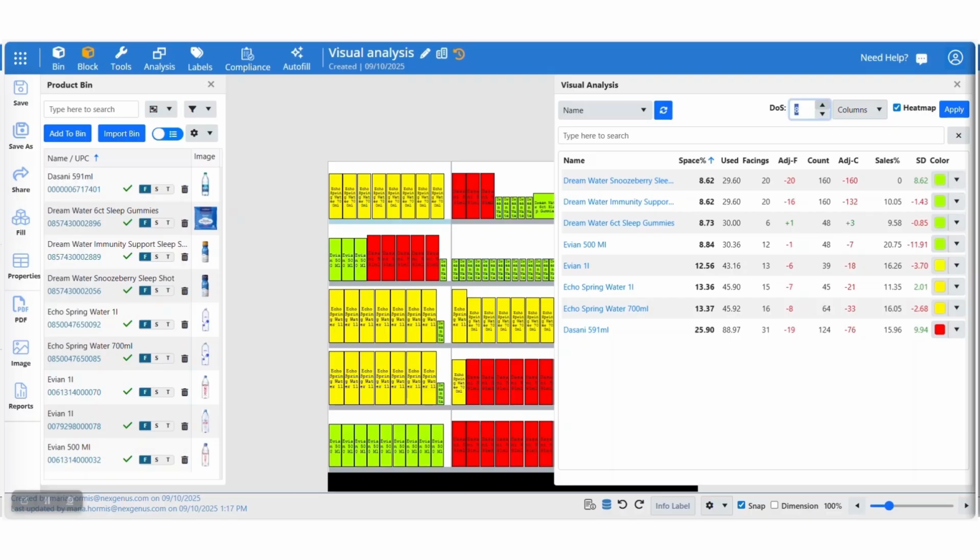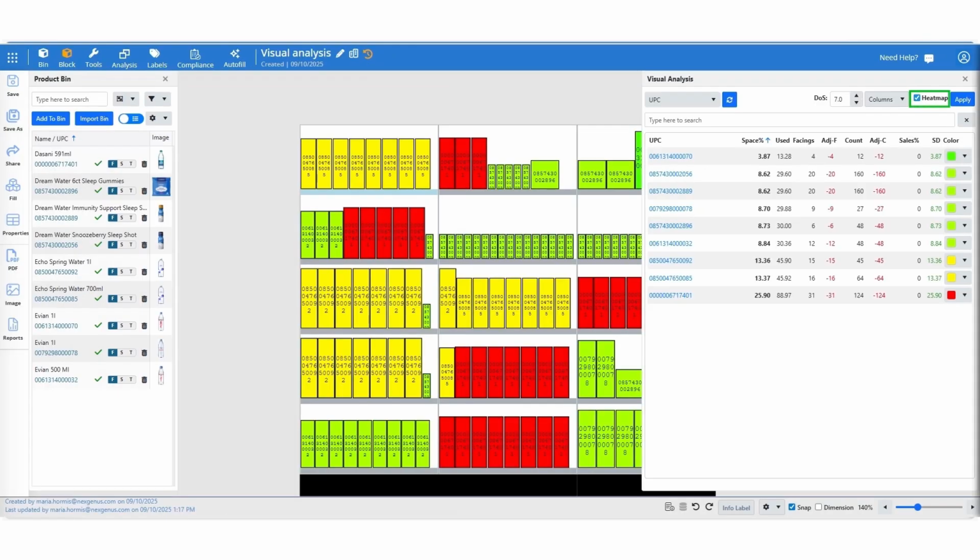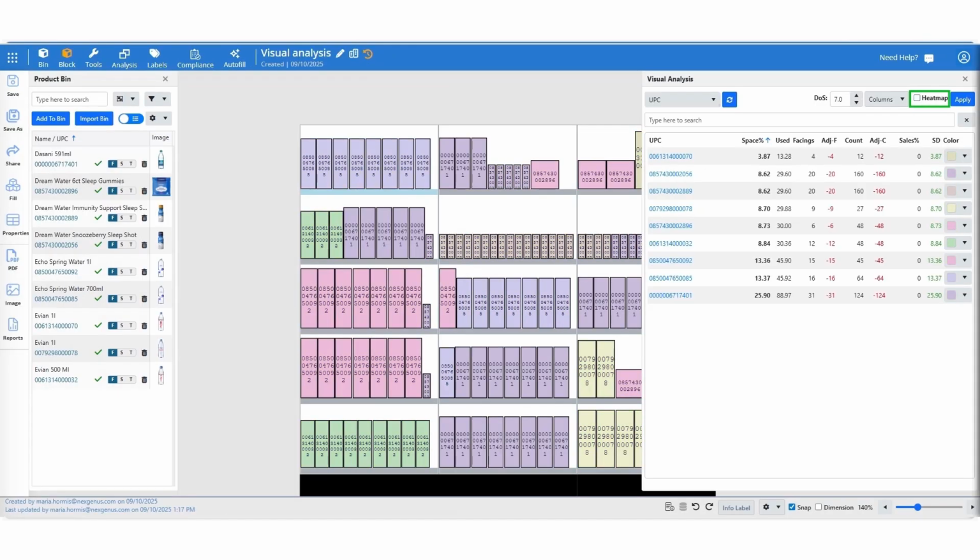On entering the days of supply, the system will calculate the required facings, based on product movement from the loaded sales data. This is compared with the facings in the planogram, and the system suggests adjustments to both facings and count or units. ADJF shows the number of facings to add or remove. ADJC shows the number of units to add or remove. The heat map helps visualize the adjustments needed.